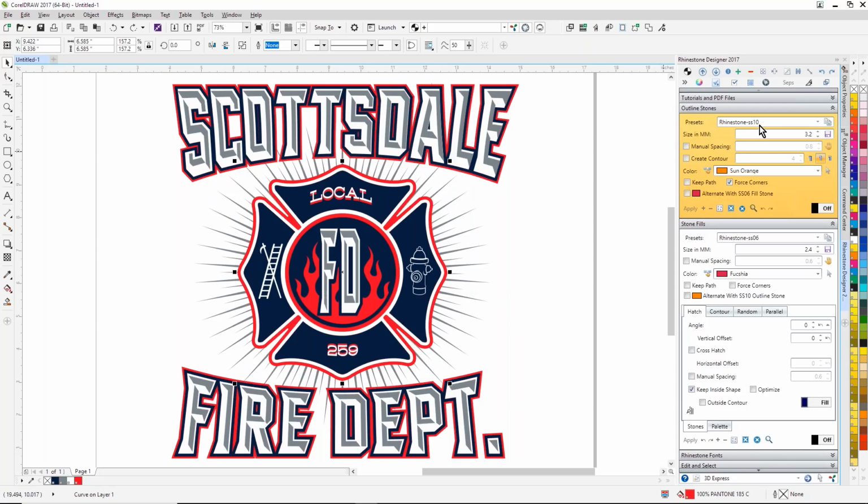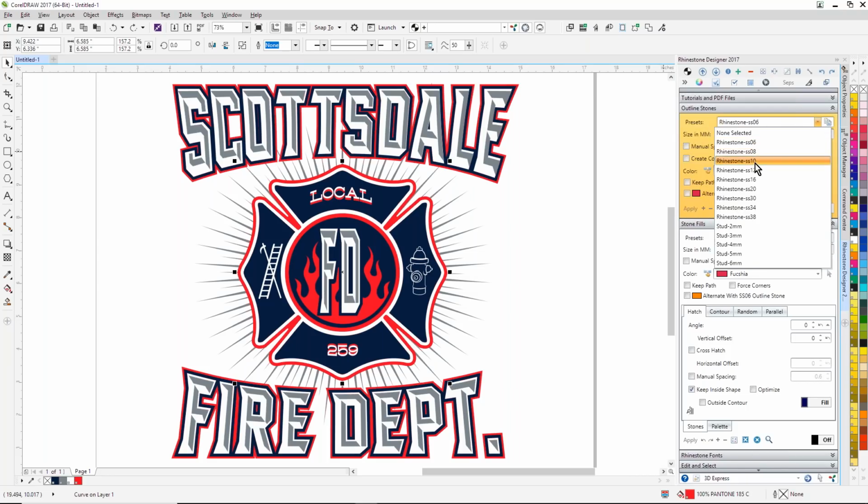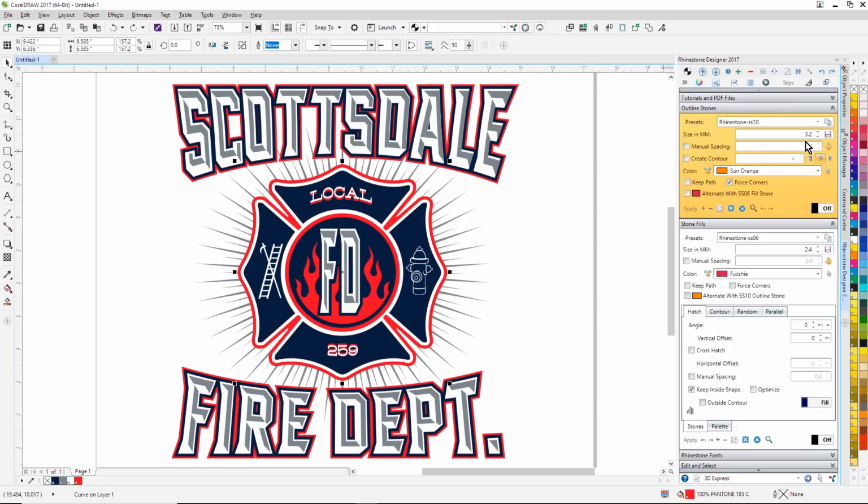So we're going to use a vinyl cutter to cut a stencil, and then we're going to use that stencil to make a transfer. I need to make sure I have the correct diameter for the circles that I cut the stencils out. You'll notice when I change stone sizes, say go to an SS6, it drops down to 2.4. When I go to an SS10, it brings it back up to 3.2.